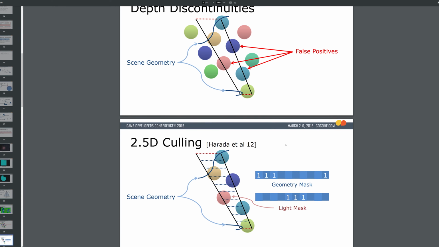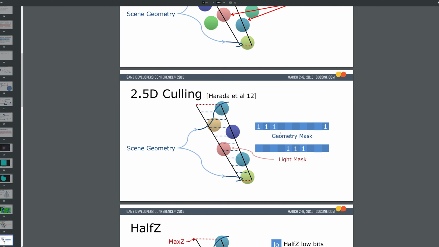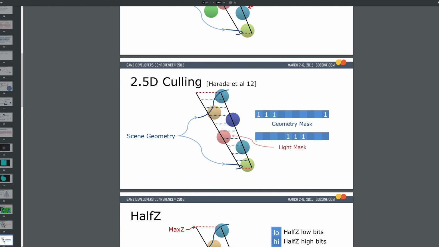One way is what's called 2.5D culling, which slices the subfrustum in a number of partitions in the z direction. For example, if we divide the frustum in 32 slices, we could use a 32-bit integer to create a mask for each light and another mask for the geometry in the frustum. Then we can simply bitwise AND these two masks and only include the light if the resulting integer is non-zero.